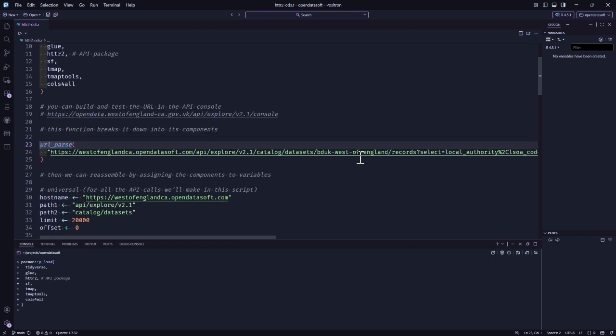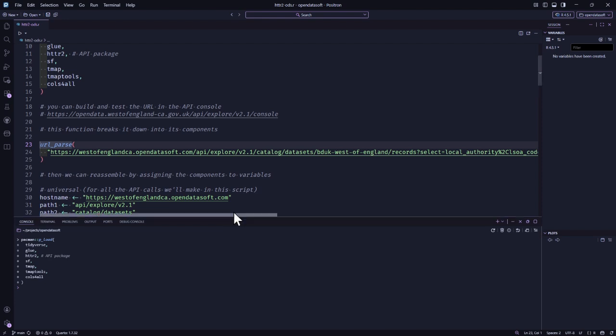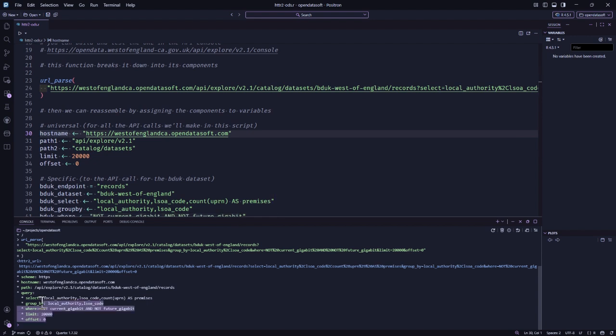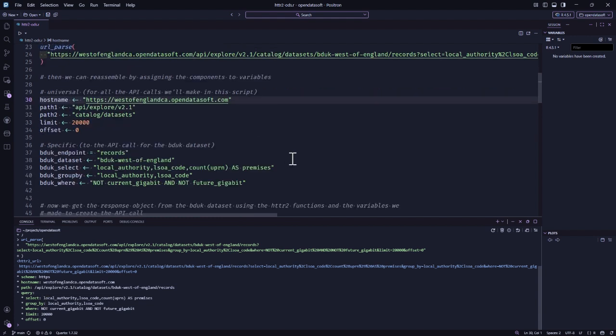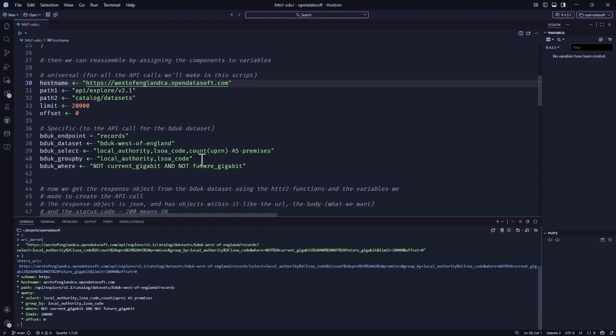But this url_parse function, which is part of the httr2 package, which is built for API work, can help us understand the different components of that long URL. So if we run that, we can see that we've got these components that are nicely broken down, and we can understand what they are. So you can see that you've got the select clause, the group by clause, the where clause that we did in that other console.